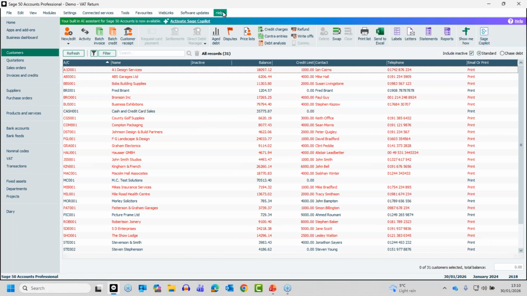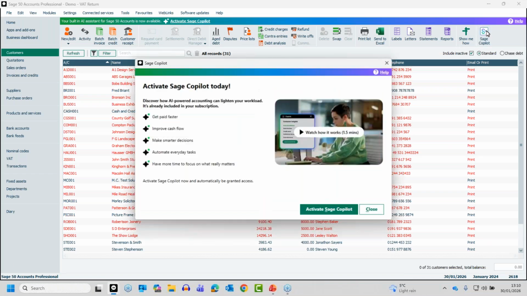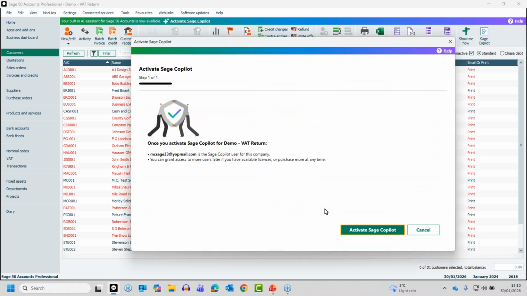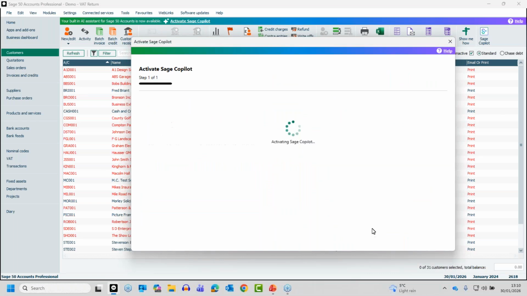Now, when we click it, or we click the link at the top, it doesn't matter which one we use. If you're on a slightly older version, it may say Copilot Insight, that icon. So it just takes you back to this window that activates Sage Copilot. And it's going to take you through basically a simple wizard. So I'll just click Activate Sage Copilot.